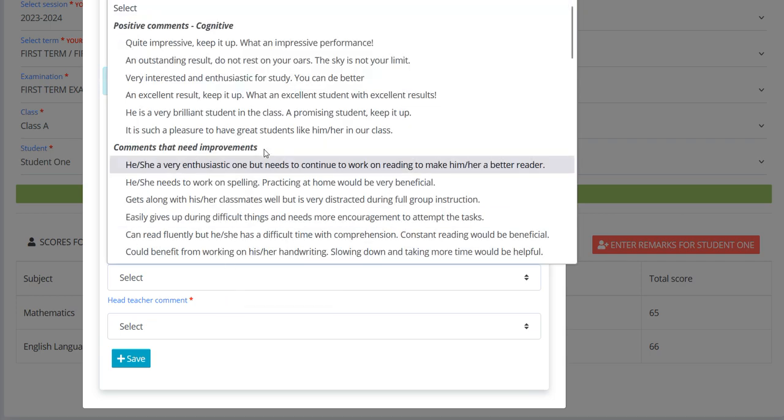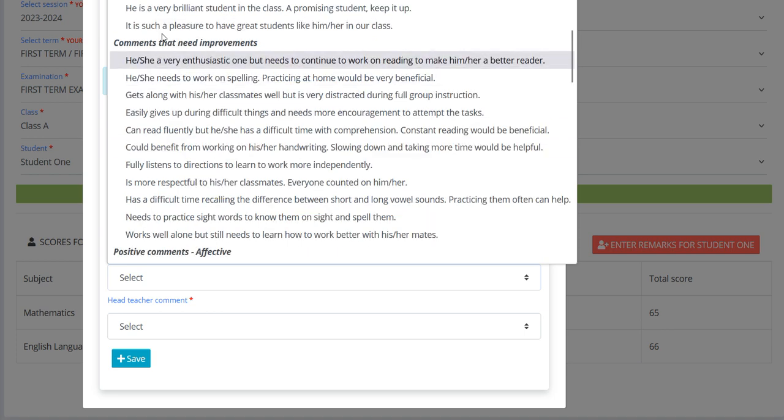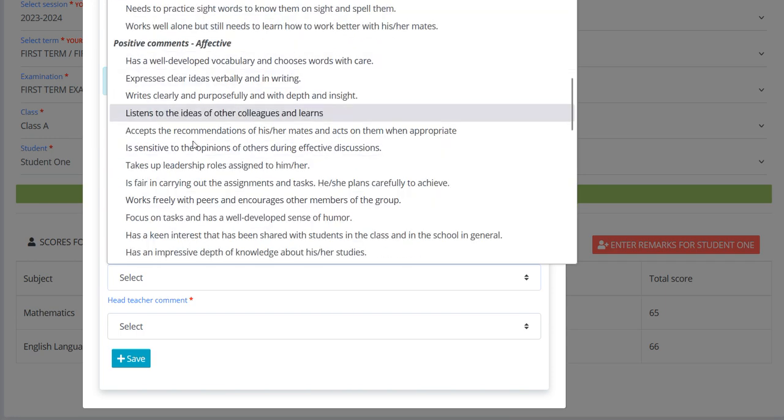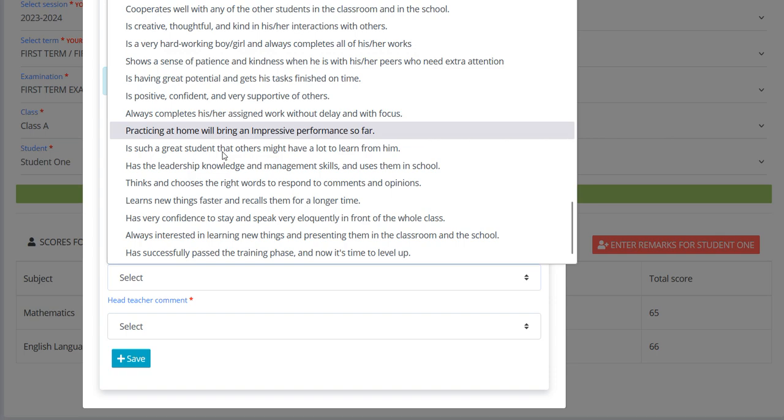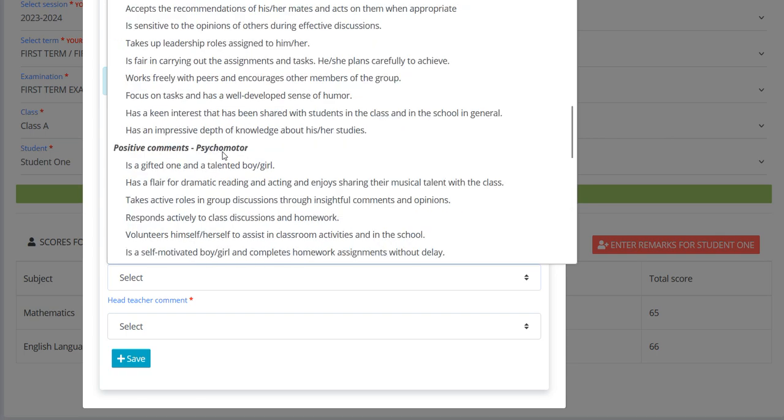So we have various options here. If you are looking for a positive comment, you watch out for this option here. If you are looking for a comment that needs improvement, you come to this option here. If you need a positive comment for affective, then you come to this portion. And the last part, the positive comment for psychomotor. So you will have tons of information for you to pick from.